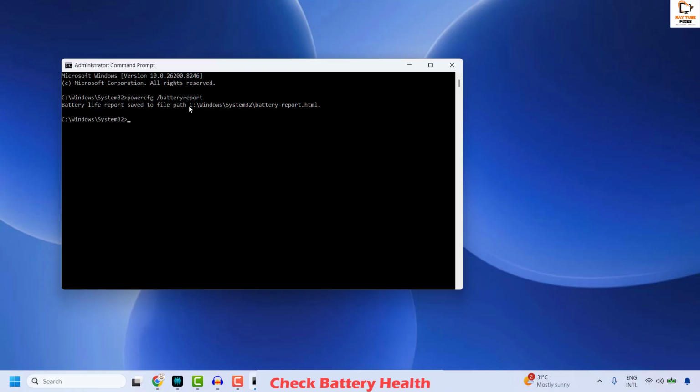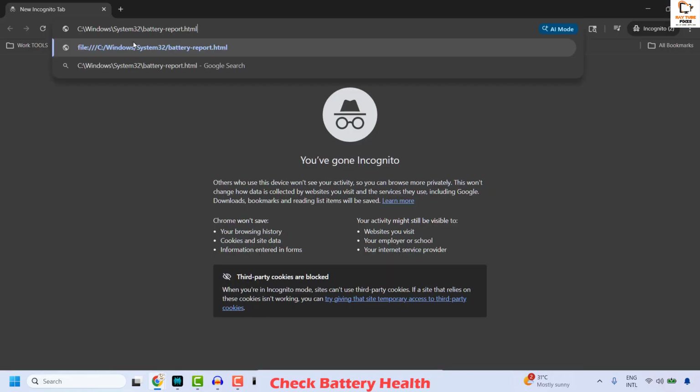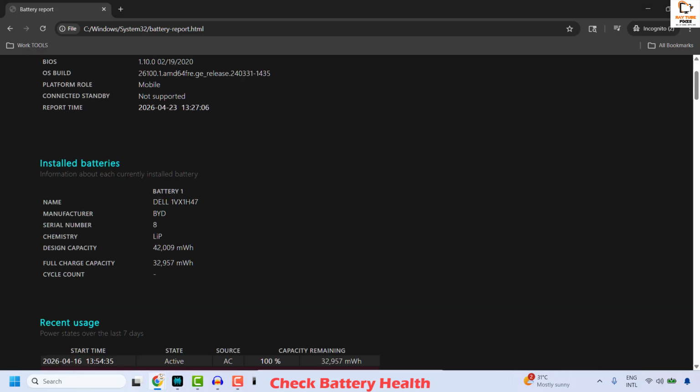To view the report, all you have to do is copy this path. Once you have copied this path, you can open any browser, paste this path in the address bar and hit enter. This will give you a preview of the battery report. So you can check the cycle count and the battery capacity analytics. You can compare the design and the full charge, and if your cycle count is high, it means that there is a high wear on the battery. And you can also check the history graph for the drain patterns.